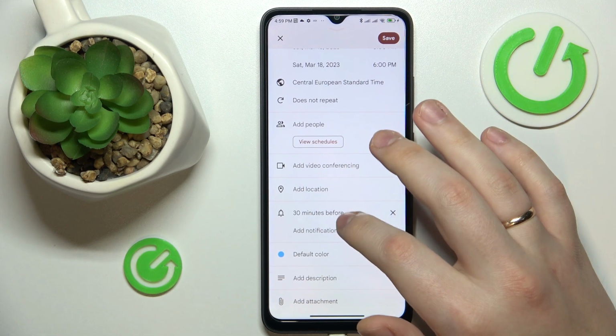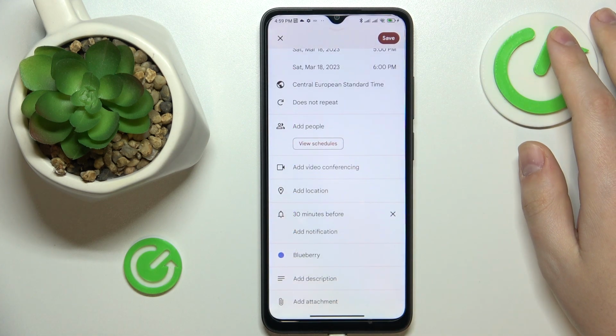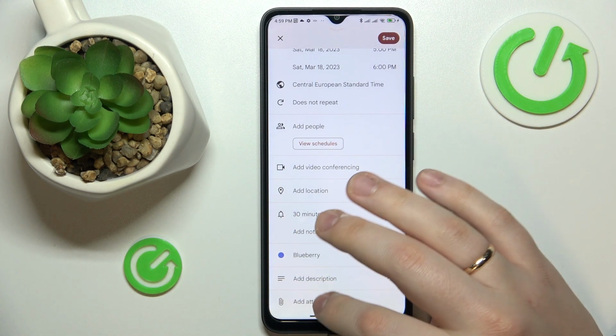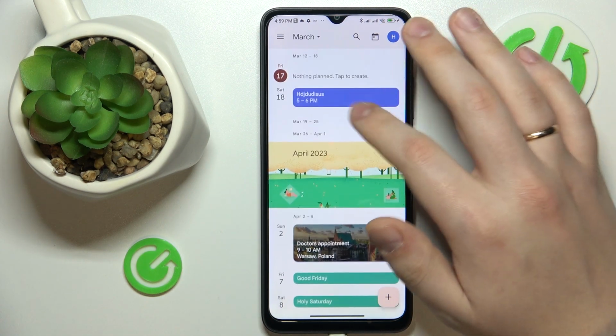be reminded about this event, maybe pick some color for it to stand out from other events you have, add the description, attach some file, and once you're ready to save, just hit that save button to your top right. And here we have it.